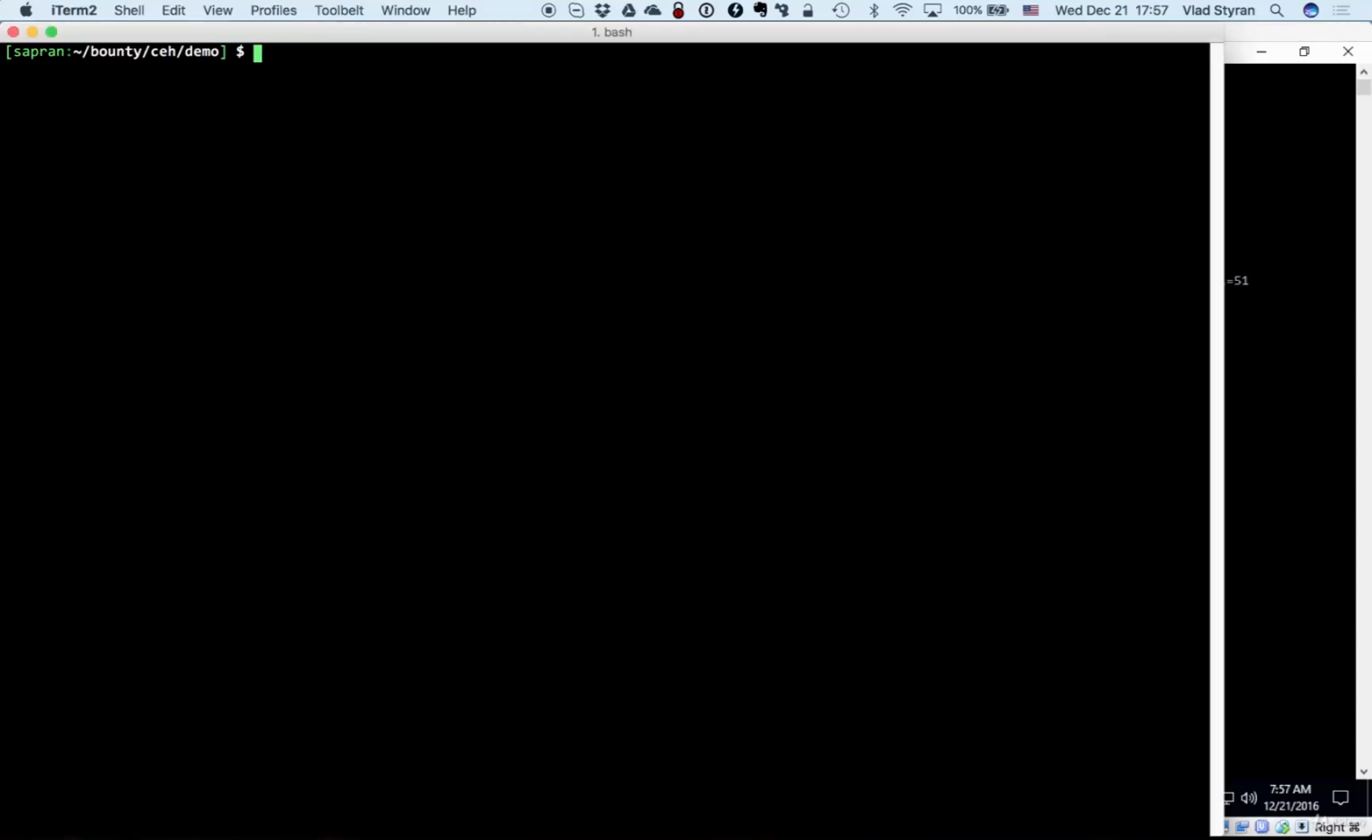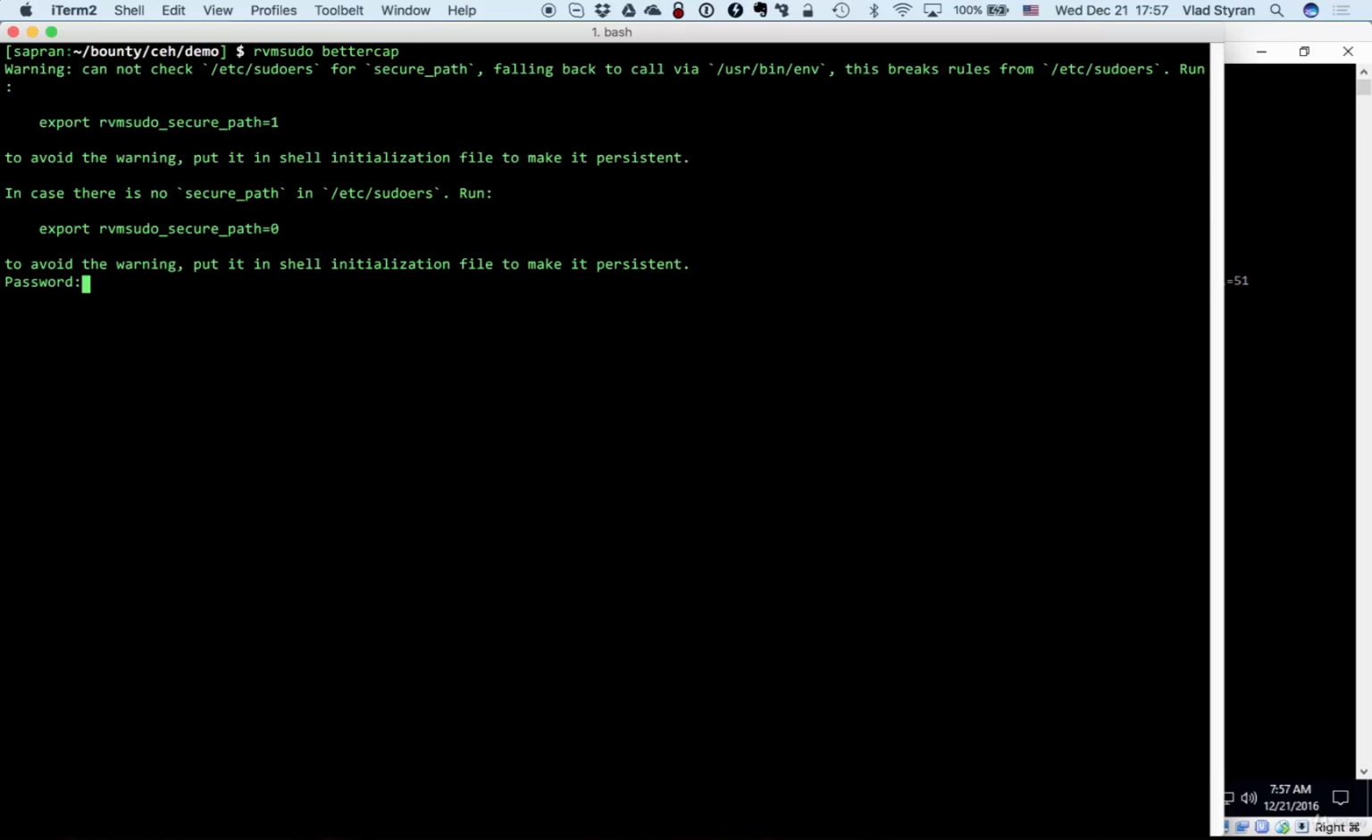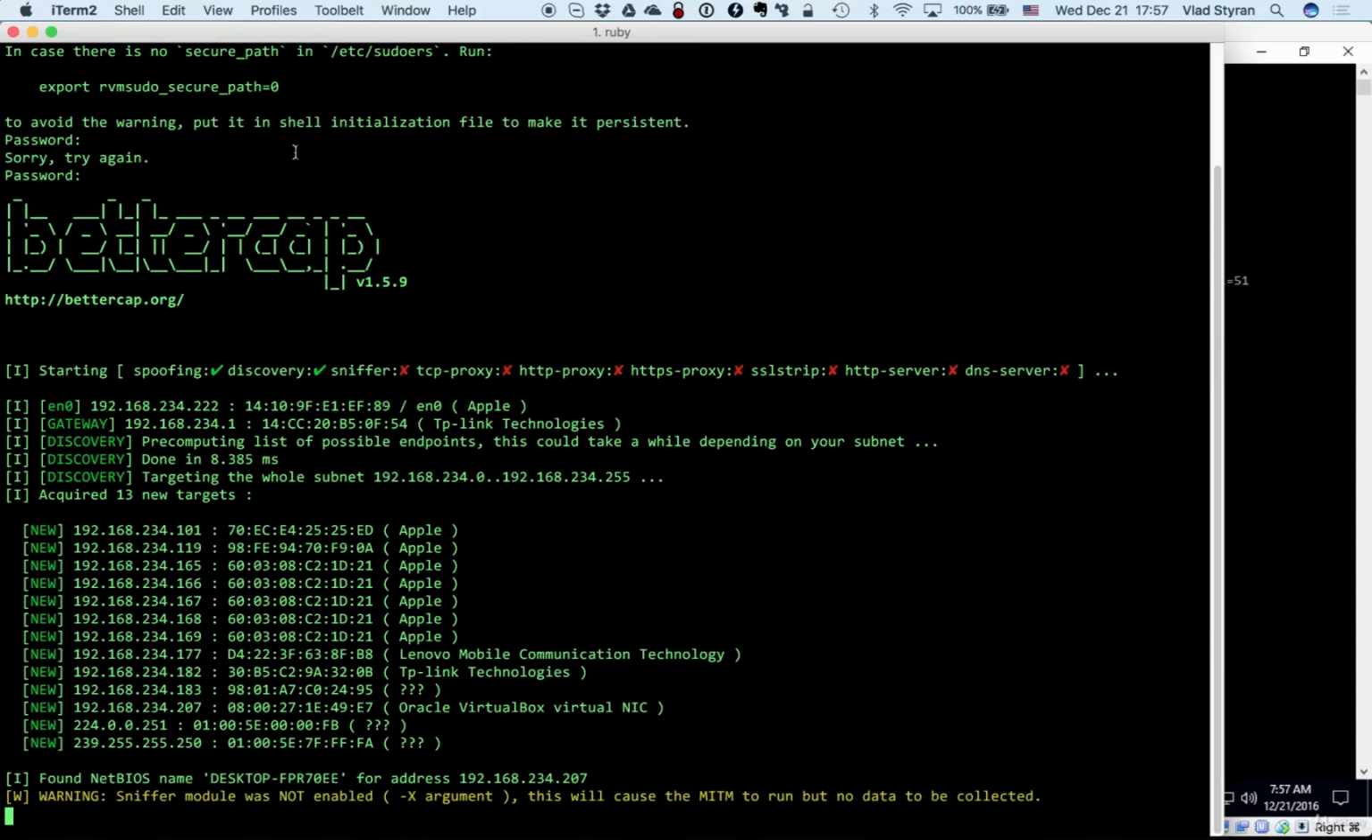Okay, so now let's see what bettercap is. It's in Ruby, so we will run it via rvm sudo. It will ask for the password. So here we are. As you see, there is a nice banner. There is information about what modules are activated. It's spoofing, discover, and sniffer.